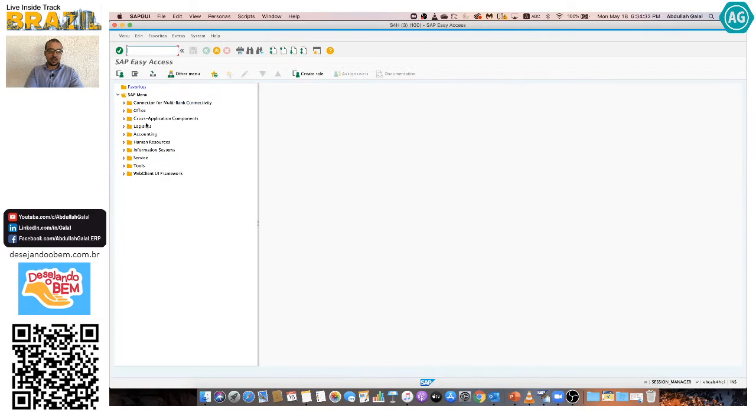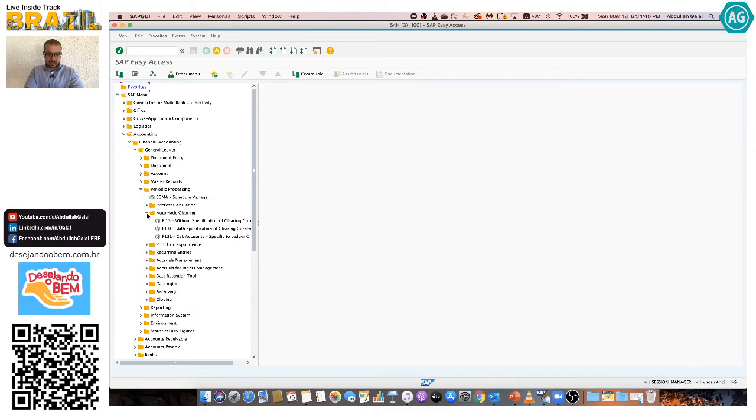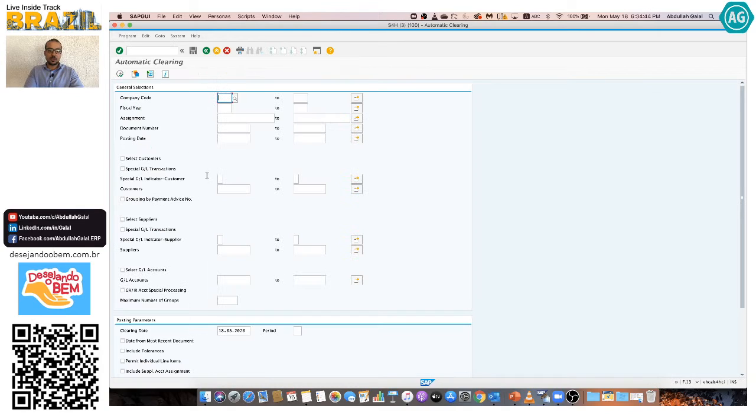So the automatic clearing, you can find it in accounting, financial accounting, general ledger, periodic processing, automatic clearing without specification. When you run this program, it is not only used for GRIR, it can be used to clear any GL account. But if you are going to use it for GRIR, you have to check this checkbox. This is because the GRIR is a special account. It has a link to the purchasing document. So SAP will include the purchasing document as a criteria for clearing when running the program.